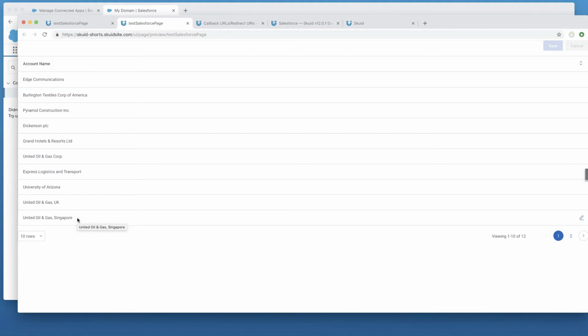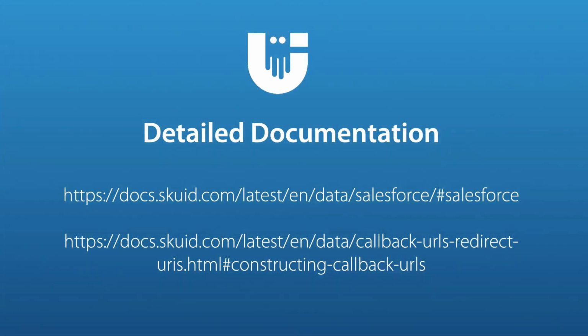So those are the steps involved in connecting your Salesforce org into your Skuid Platform site through a connected app in Salesforce. You can view the full documentation about connecting Salesforce into Skuid and the callback URLs, as spoken about earlier on, at the following URLs.